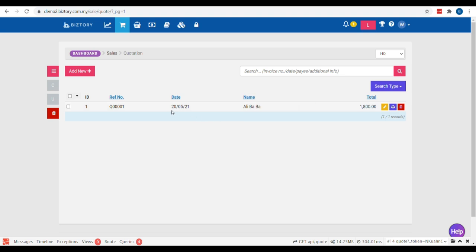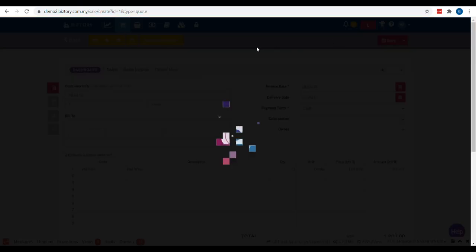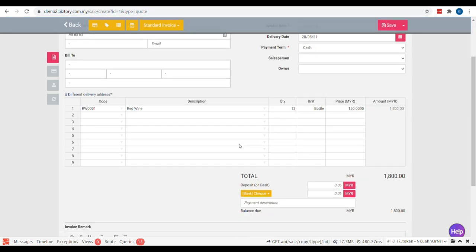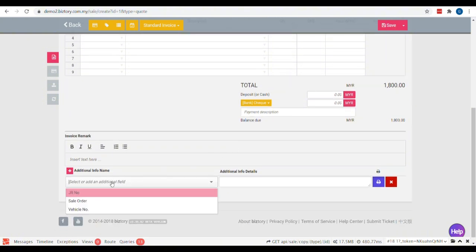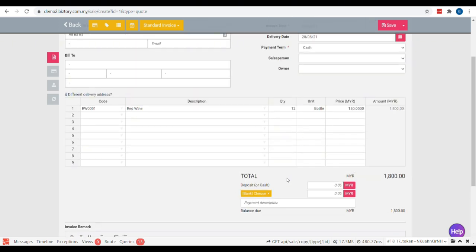Okay, let's say Alibaba confirmed already for this one. How can I convert it to the sales invoice? It's very simple. You just need to click one button, convert to invoice, which means that after you click it, the system will straight away bring you to the sales invoice. So you no need to key in one by one again. Okay, so let's say this one she wants to ship to Korea, and then I put in the airway bill number. I just want to show you, present to you where the location is.